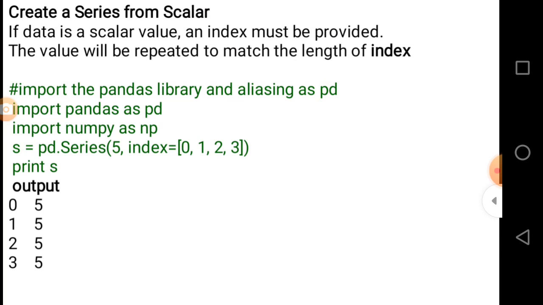And when we use pd as an alternative name for the pandas library, always remember that throughout the program we use only pd, not pandas, because we have already given it an alternative name. So line number 1, import pandas as pd. Line number 2, import numpy as np. Line number 3, s is equal to pd dot Series 5 index 0 1 2 3.